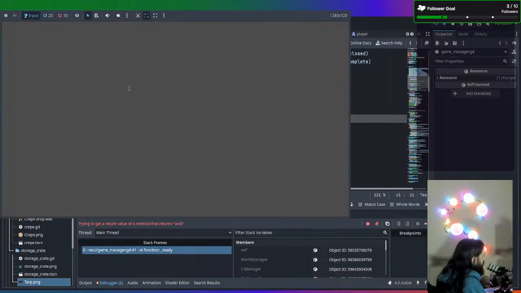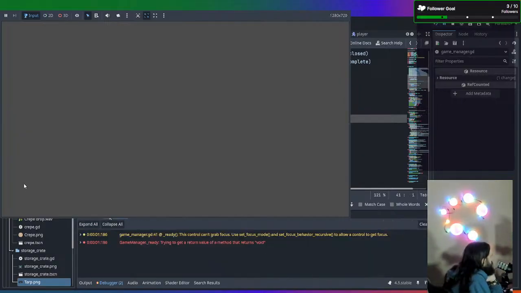UI manager, main menu, returns a value of a method that returns void. What is it not liking? This control can't grab focus. Set focus mode. Okay. What does set focus mode do?